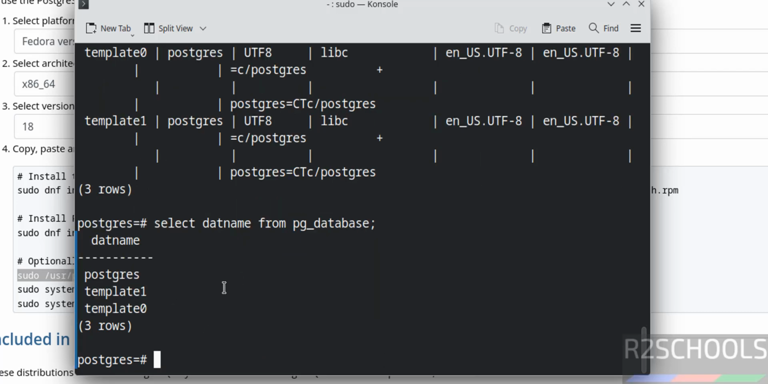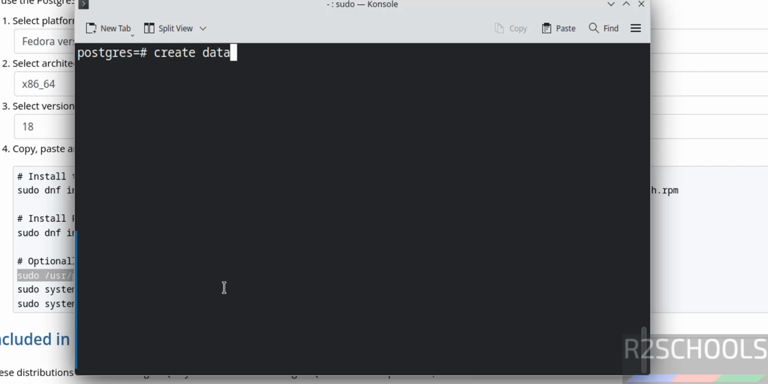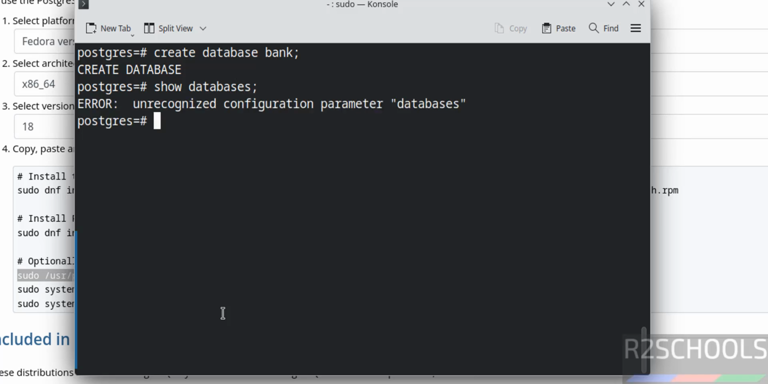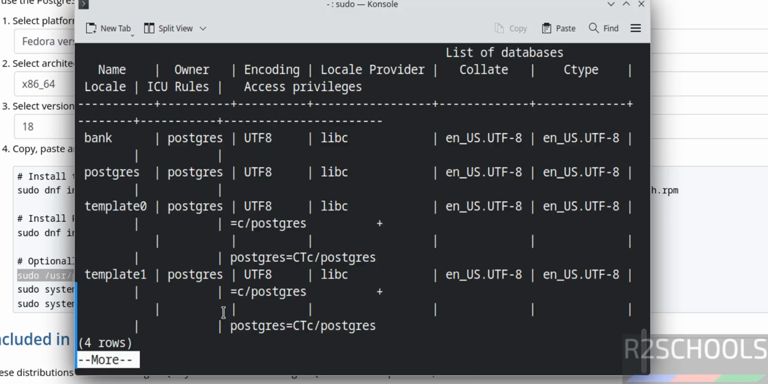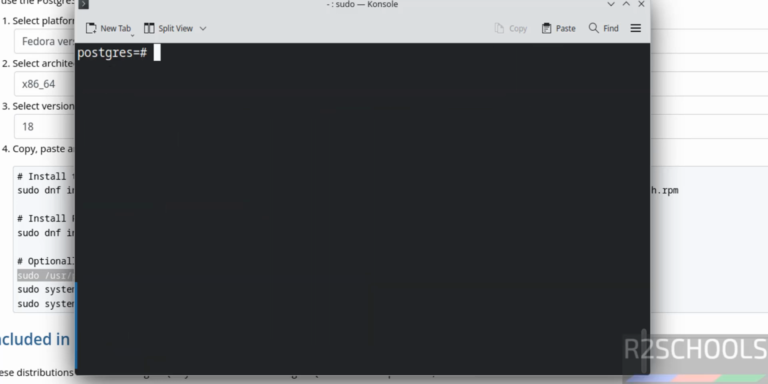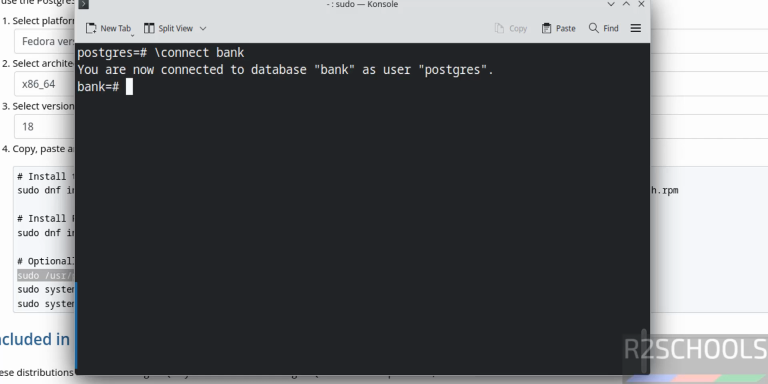Okay. Now create database. See, we have created database bank. Q to quit. Ctrl+A. Now switch to this database and create a table. To switch to a database, we have to use \c or \connect, then provide the name of the database. See, you are now connected to database bank as user postgres.